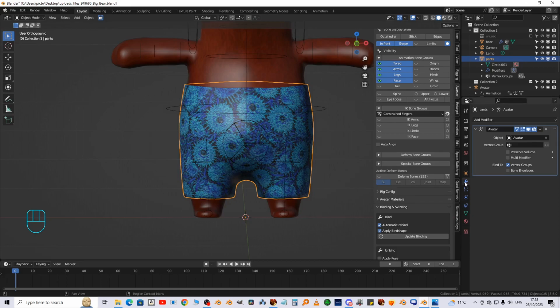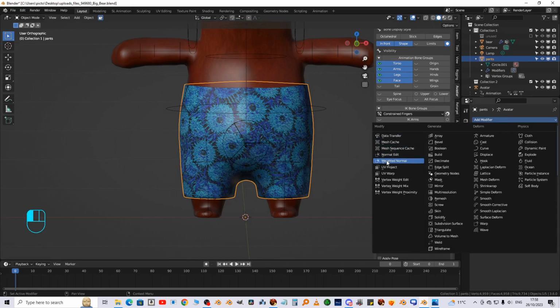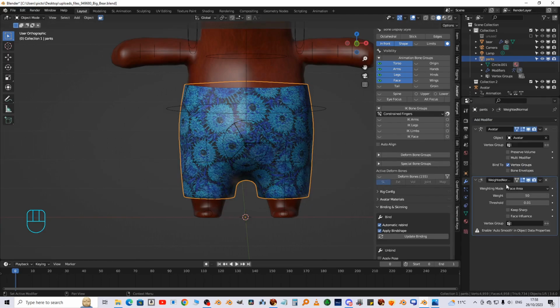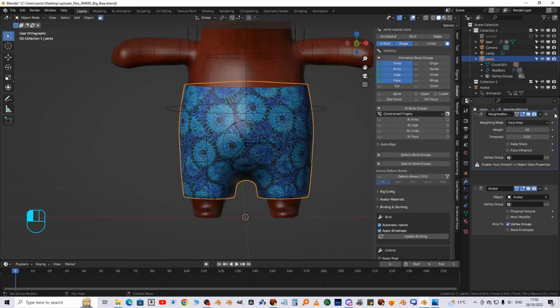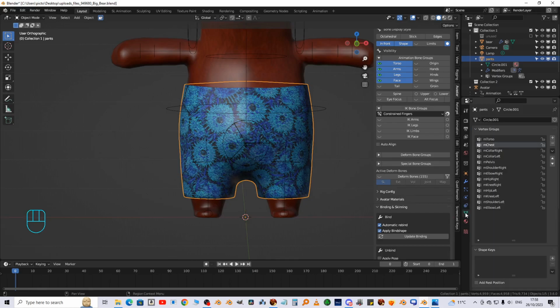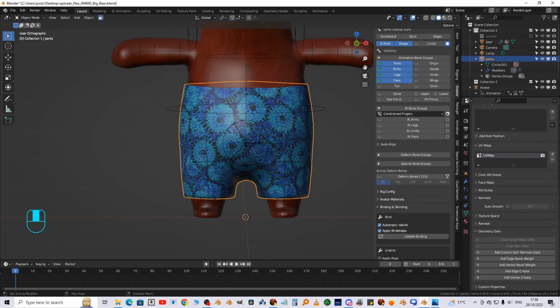So I'm going to add a modifier, weighted normal. And you get a message to enable auto smooth. So let's just bring that to the top. Enable auto smooth, scroll down. So this is object data, normals, auto smooth. Now it's gone nice and sharp. And export them again.